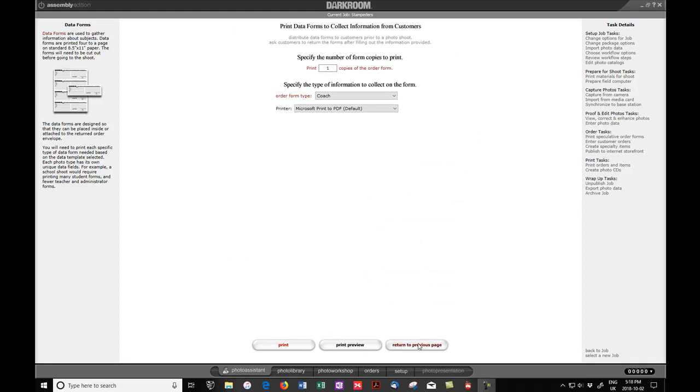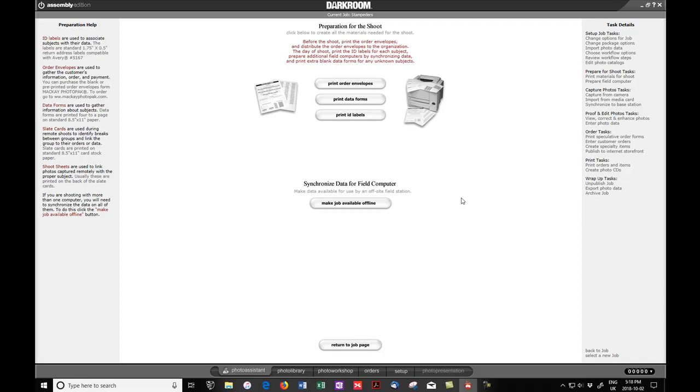If I again just return to previous page, what we need to do now is prep the field stations. At this stage, the only PC that knows any of this information is the Darkroom assembly PC in the office. The actual field stations that will be taken out into the field to shoot the actual job do not know any of this information. So in order to prepare this information on the field stations, you actually have to go to the laptops that are going to be used in the field.